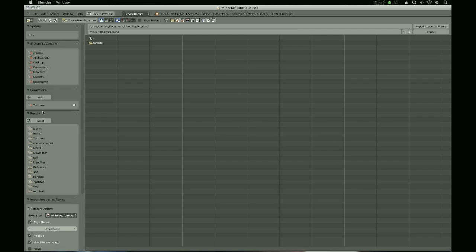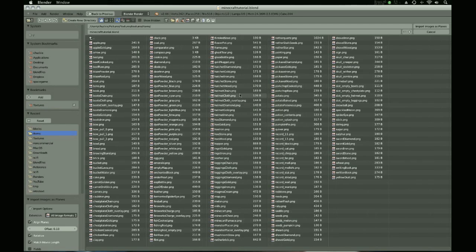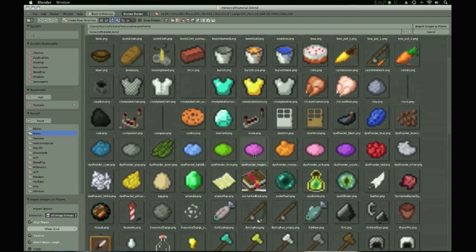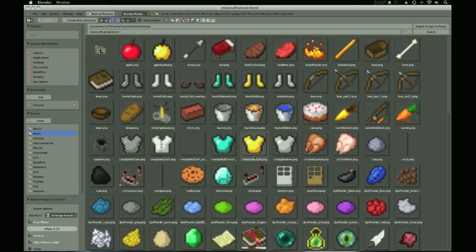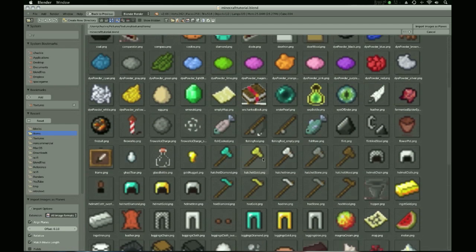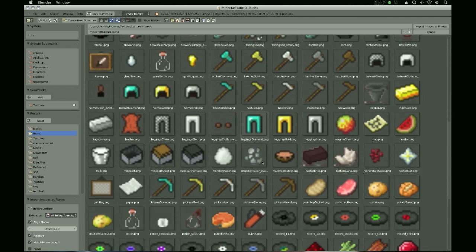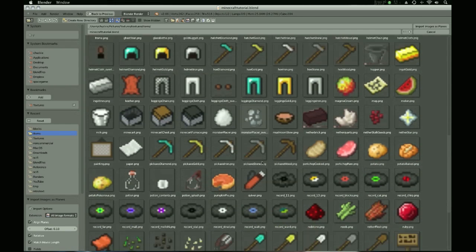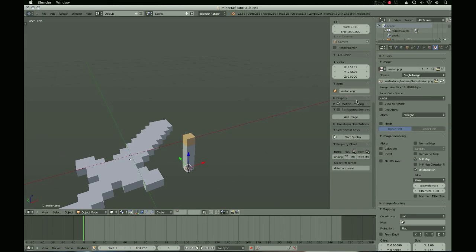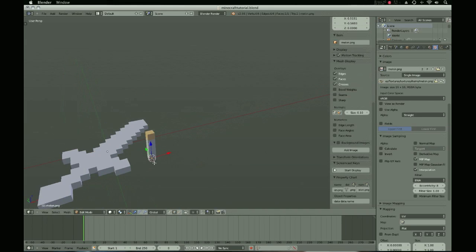And now if we go to the textures and go to items, and we have, we'll just do, what should we do? We'll do, let's do a watermelon. And scale that up a lot.